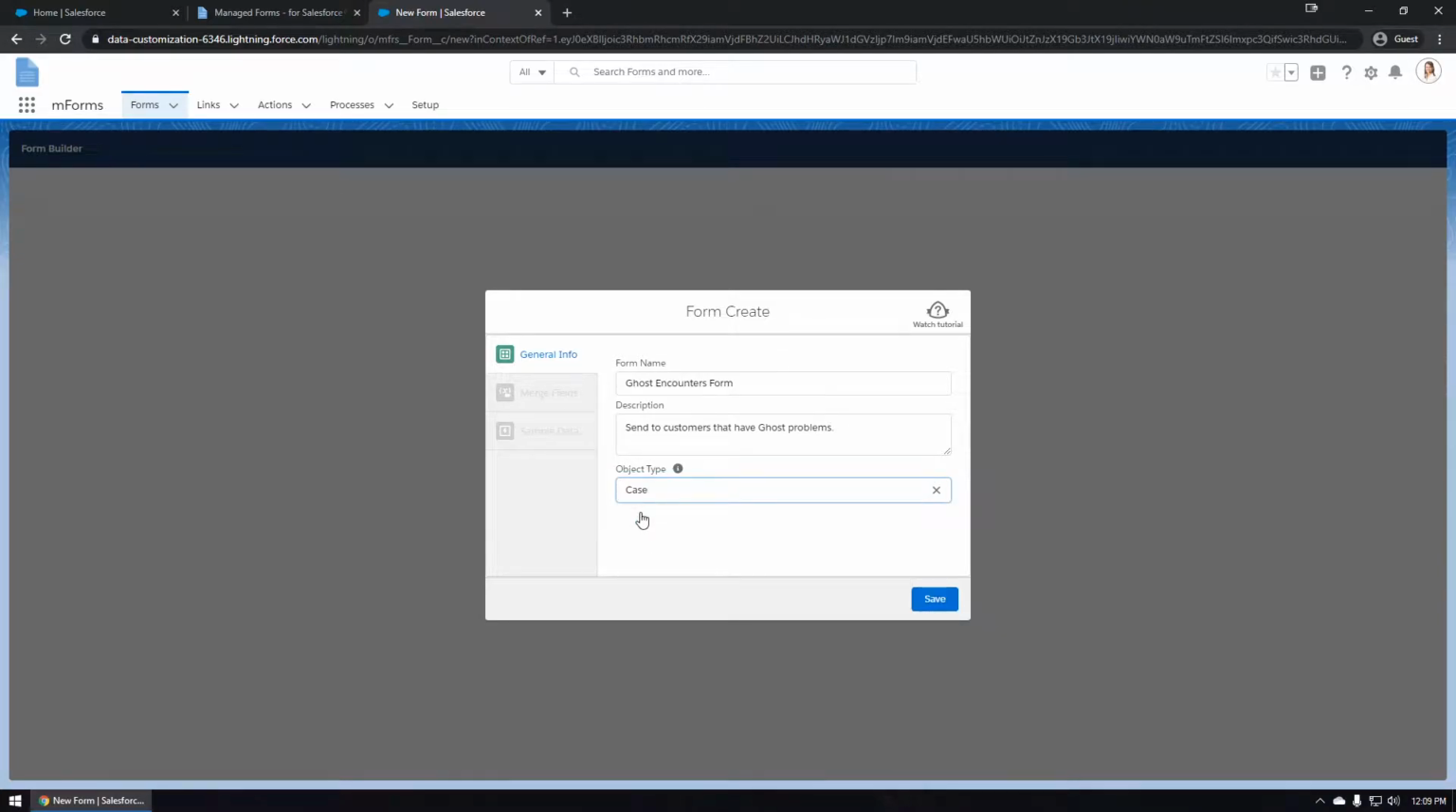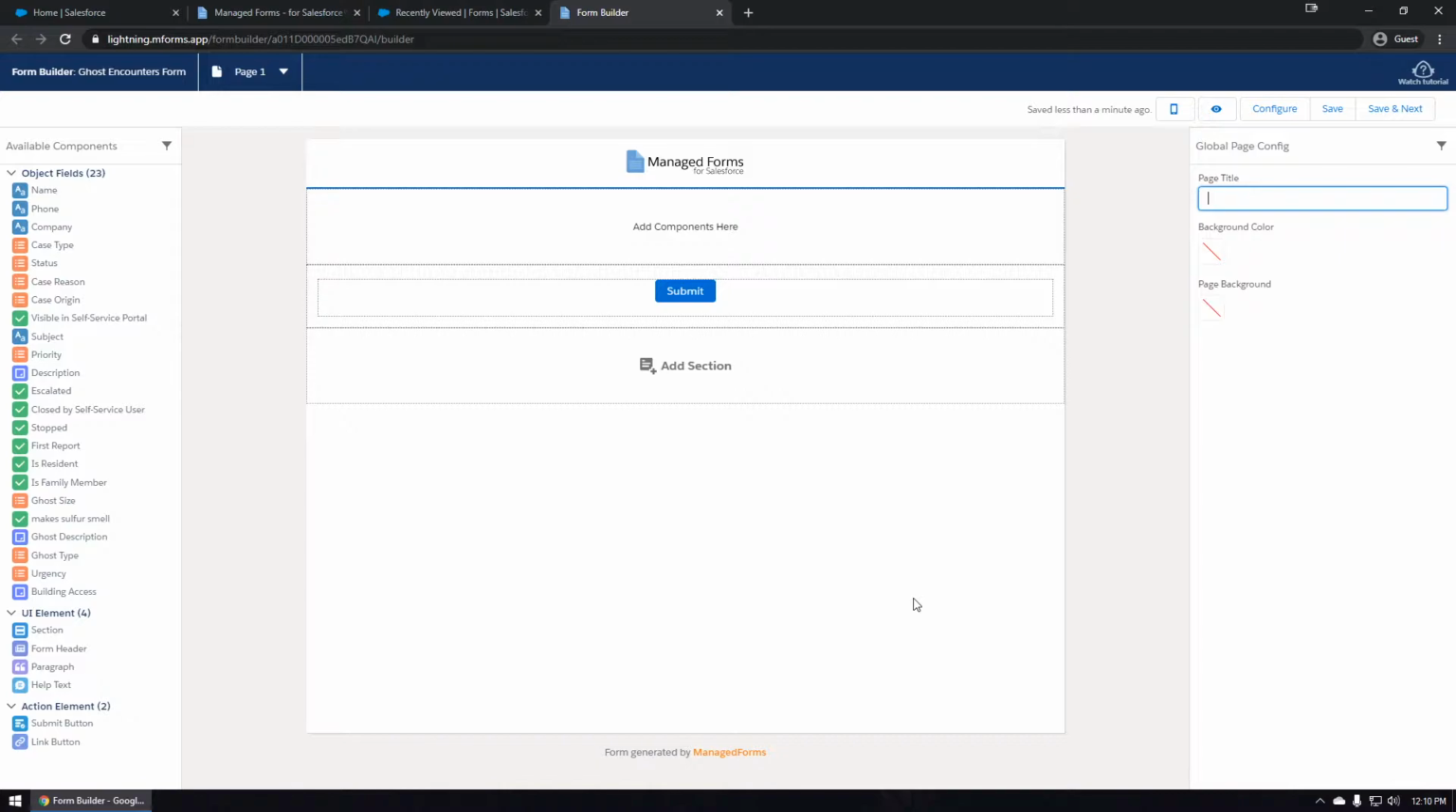This will make all the custom and standard fields on the case object available for us to use within the form. Let's hit save. And we're directly taken to the form builder. The form builder is very similar to the app builder with drag and drop components on the left, the content, which is the form we'll be creating today, and a contextual configuration tab on the right side, allowing us to customize whatever we're working on.